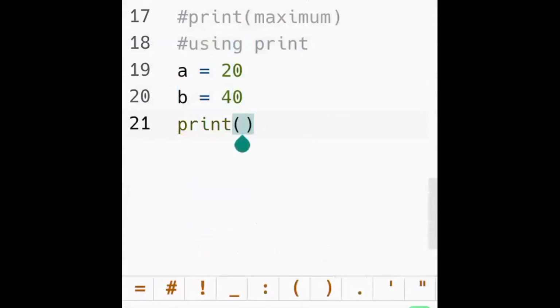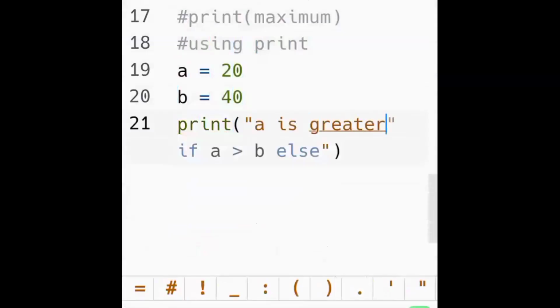We consider the same a equal to 20, b equal to 40, the same numbers. And then the print statement: print a is greater, or whatever you want to write, a is greater if a greater than b. Fair enough? If a is greater than b, condition is true, then write the statement a is greater. Else, if a is not greater than b, then print out the statement b is greater than a. Simple as that. That's quite cool and simple.